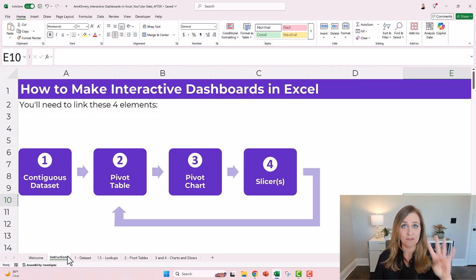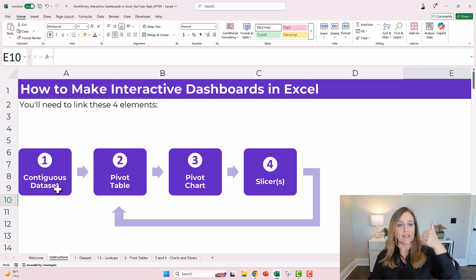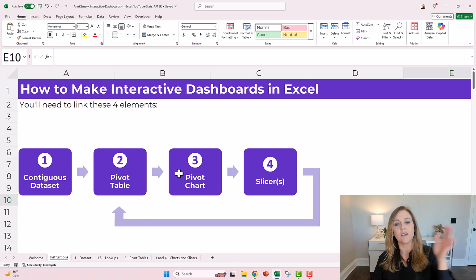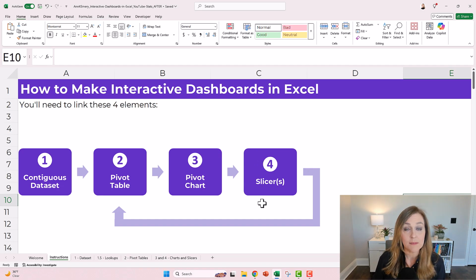Sometimes people think that interactive dashboards are going to be really complicated, but I promise you it is just 4 pieces all linked together. You need a single contiguous data set, a pivot table, a pivot chart, a slicer, and then you loop back around and you create another pivot table, another pivot chart, link that to the existing slicer, and loop back around and around as many times as you need to. One pivot table for each of your charts.